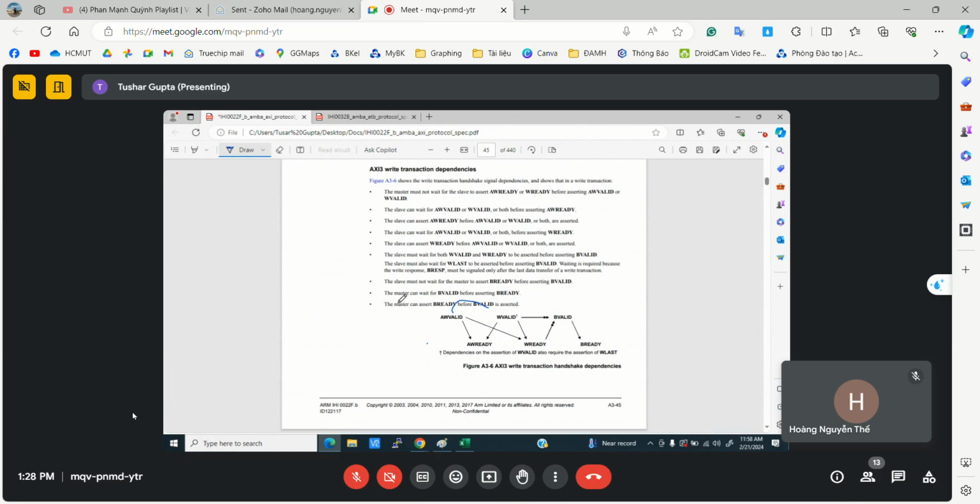You can read out this point. The slave must wait for both W valid and W ready to be asserted before asserting the B valid. So this is the must scenario.